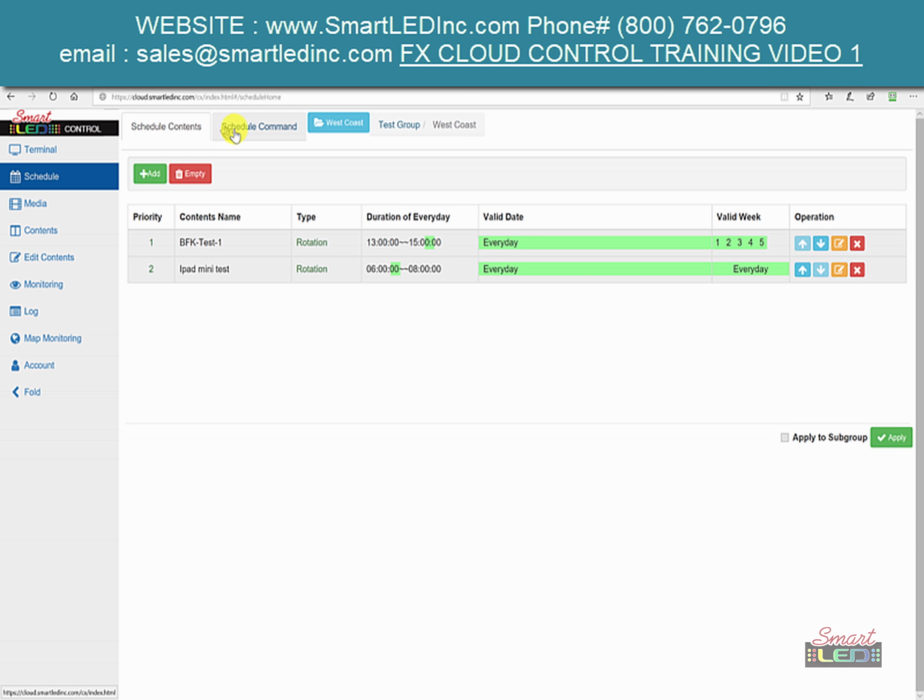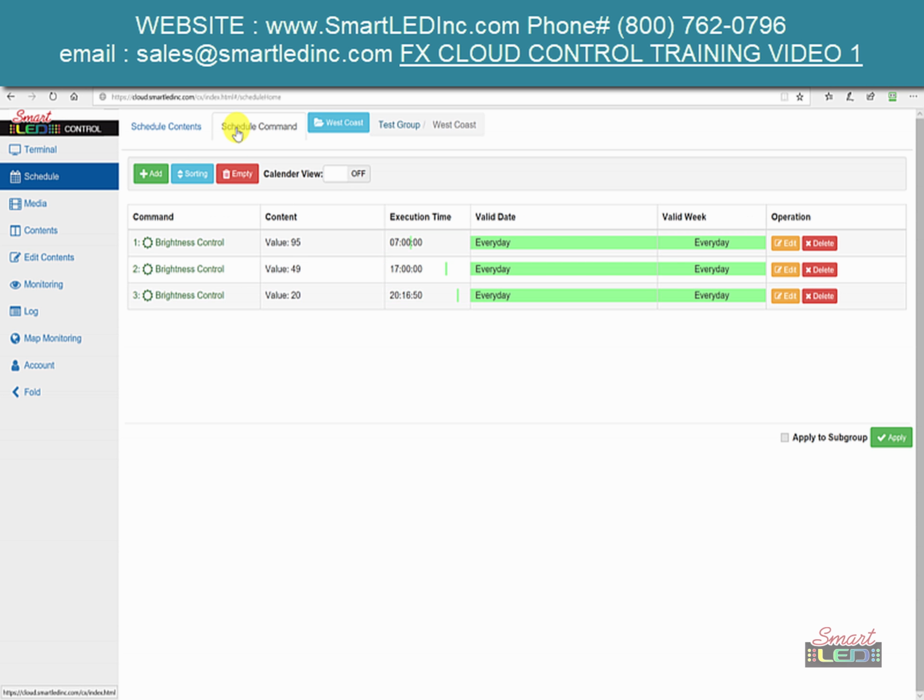Okay, next thing I want to show you is this tab, Schedule Command. Under this tab, you get to send commands to the unit through the cloud. So right now we have the brightness control set to 95 at 7 a.m. every day and every week. And it goes down to 49 at 5 p.m. because it's getting dark around that time. And then it goes to the minimum value at 8 p.m. when it's pitch black, which is 20% brightness.